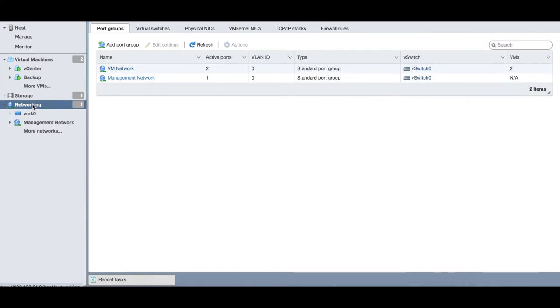Within the networking tab currently, you'll see that I've got two different port groups, VM network and management network. And then you've got a few other tabs on the top around virtual switches, physical NICs, VM kernel NICs, TCP/IP stacks, and firewall rules. We're not going to cover exactly what each of those are, but essentially, in a nutshell, a VM port group needs to be allocated to a particular virtual switch. So you see that both of these port groups are both members of vSwitch 0.